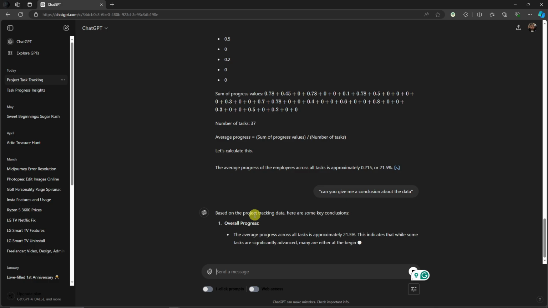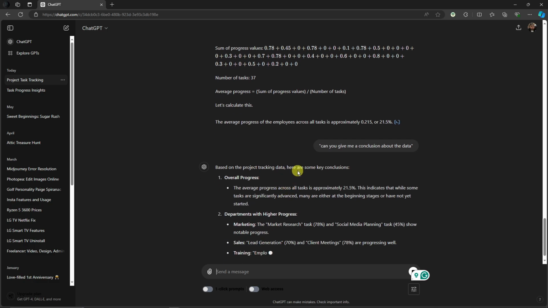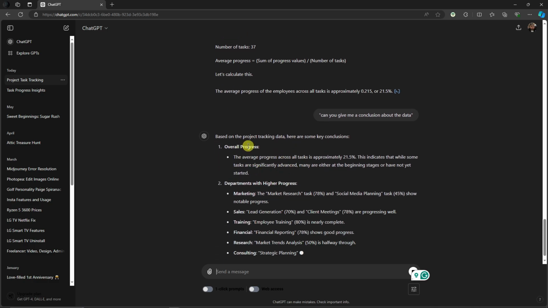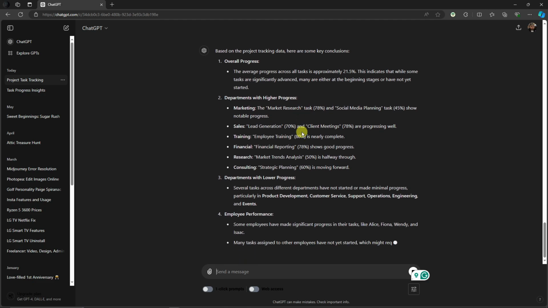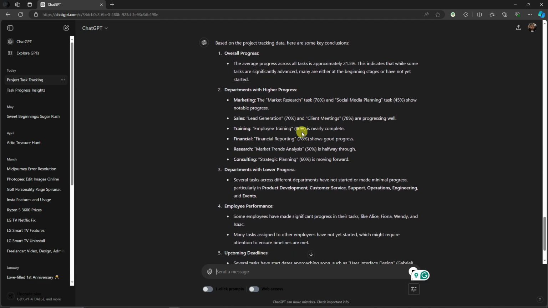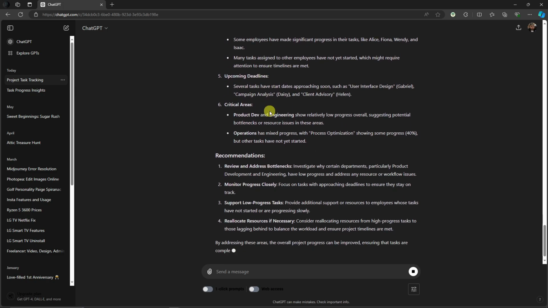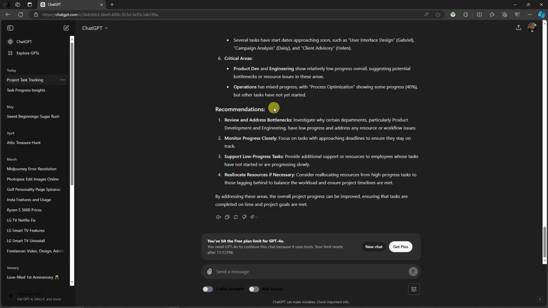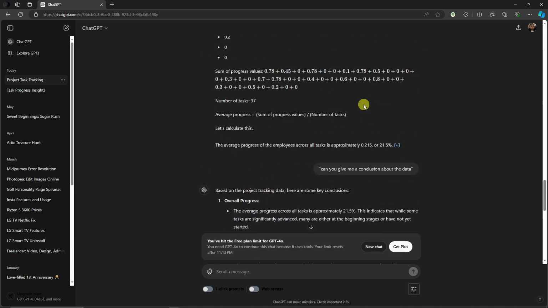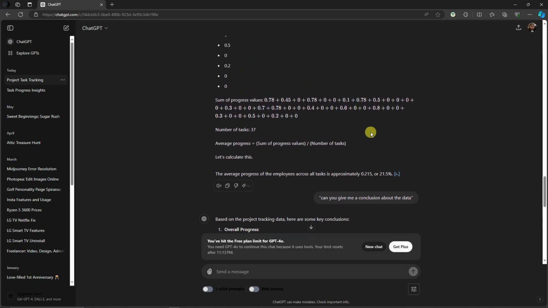So based on the project tracking data, here are some key conclusions. We have the overall progress, departments with the higher progress. We even have departments with lower progress. Take note, it even gave me some inclusion on the higher and lower progress. We have employee performance up to the recommendations. Awesome, right? Now that being said, those are the 3 data analyst tools that I'm going to share with you.